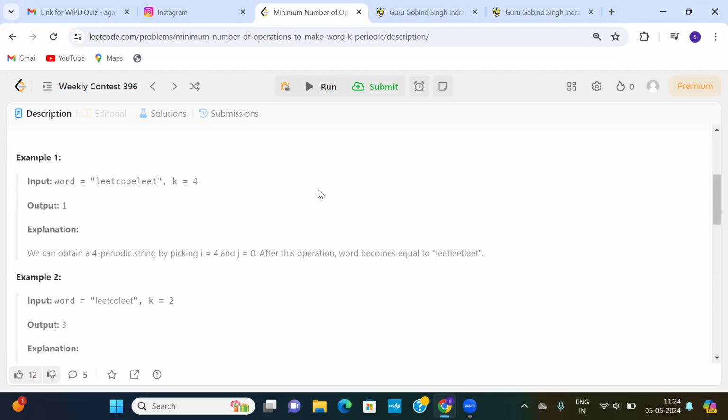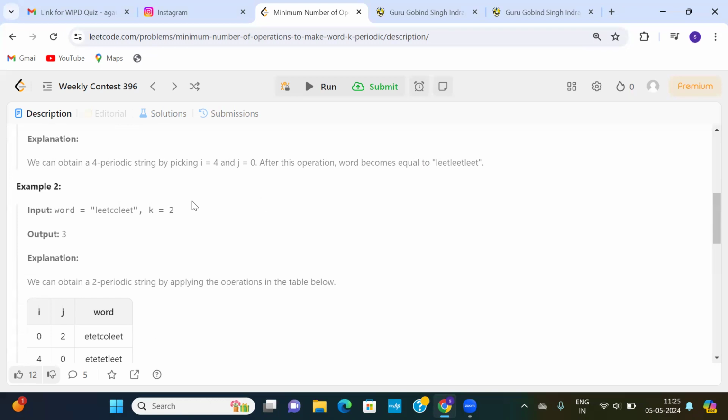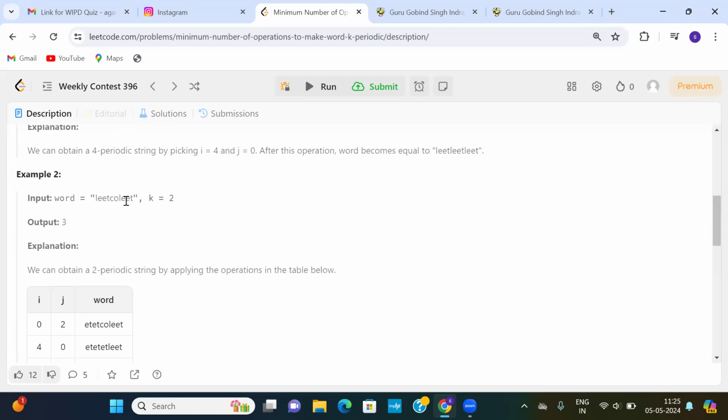In the question, we can pick any ith index and jth index, take a string of length 4 from the ith index and a string of length 4 from the jth index, and replace. So we will take j as 0 and i as 4. From 4 the string of length 4 is CODE, and from j equal to 0 the string of length 4 is LEET. We replace the CODE with LEET and it becomes LEET, LEET, LEET. So in only one operation we are able to obtain the word as k periodic. In the similar way, see this one, LEET.